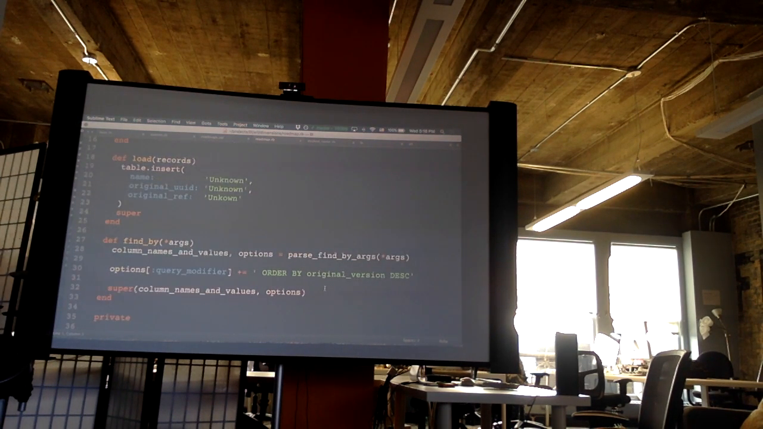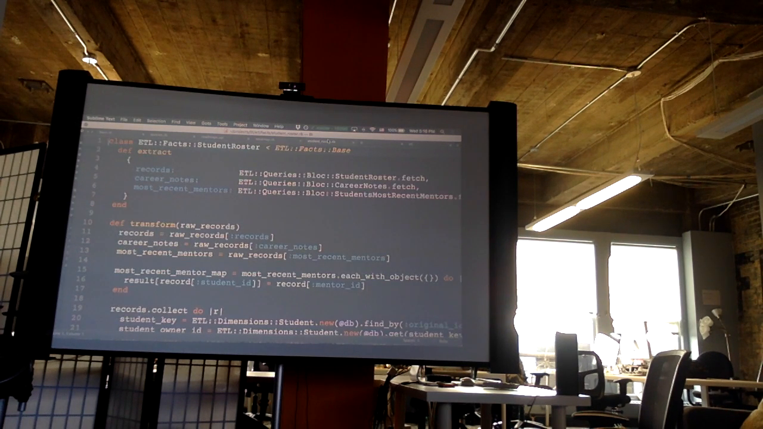Yeah, and then this one also overrides. So the find by method provides you a bunch of different ways that you can modify it if it's not just a straight lookup on a field. So this also overrides that. It's not that important. So then this is what a fact table looks like.